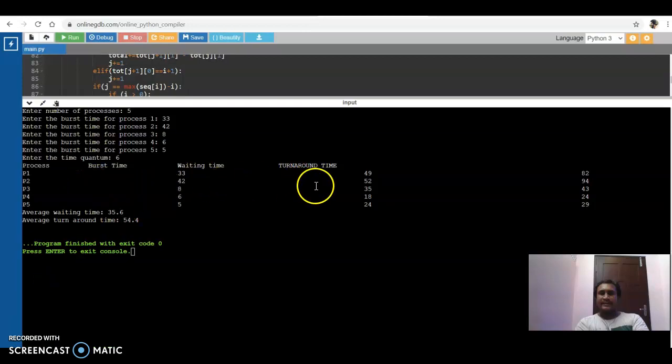Process, burst time, waiting time, turnaround time. p1 33 49 82, p2 42 52 94, p3 8 35 43, p4 6 18 24, p5 5 24 29. Average waiting time 35.6, average turnaround time 54.4.